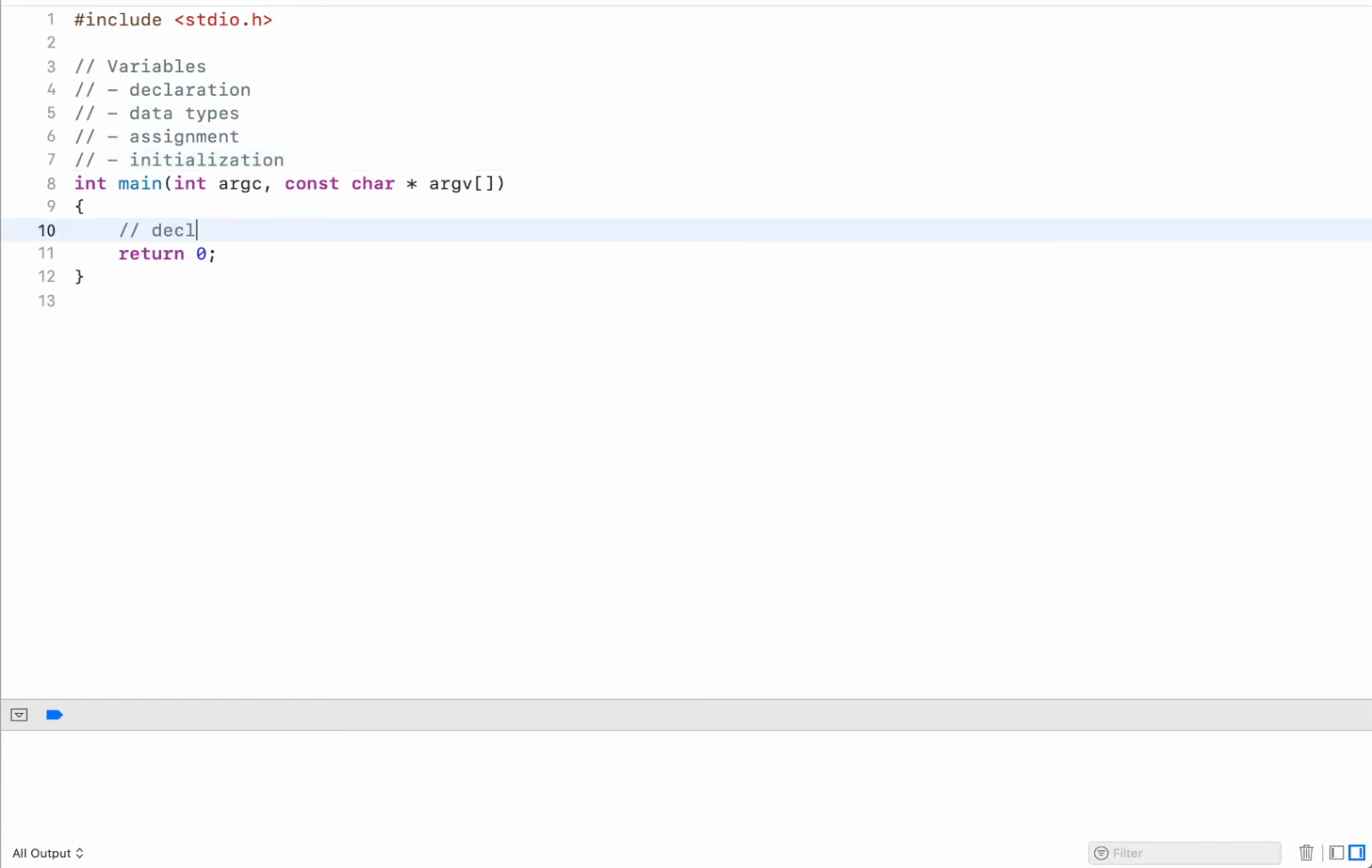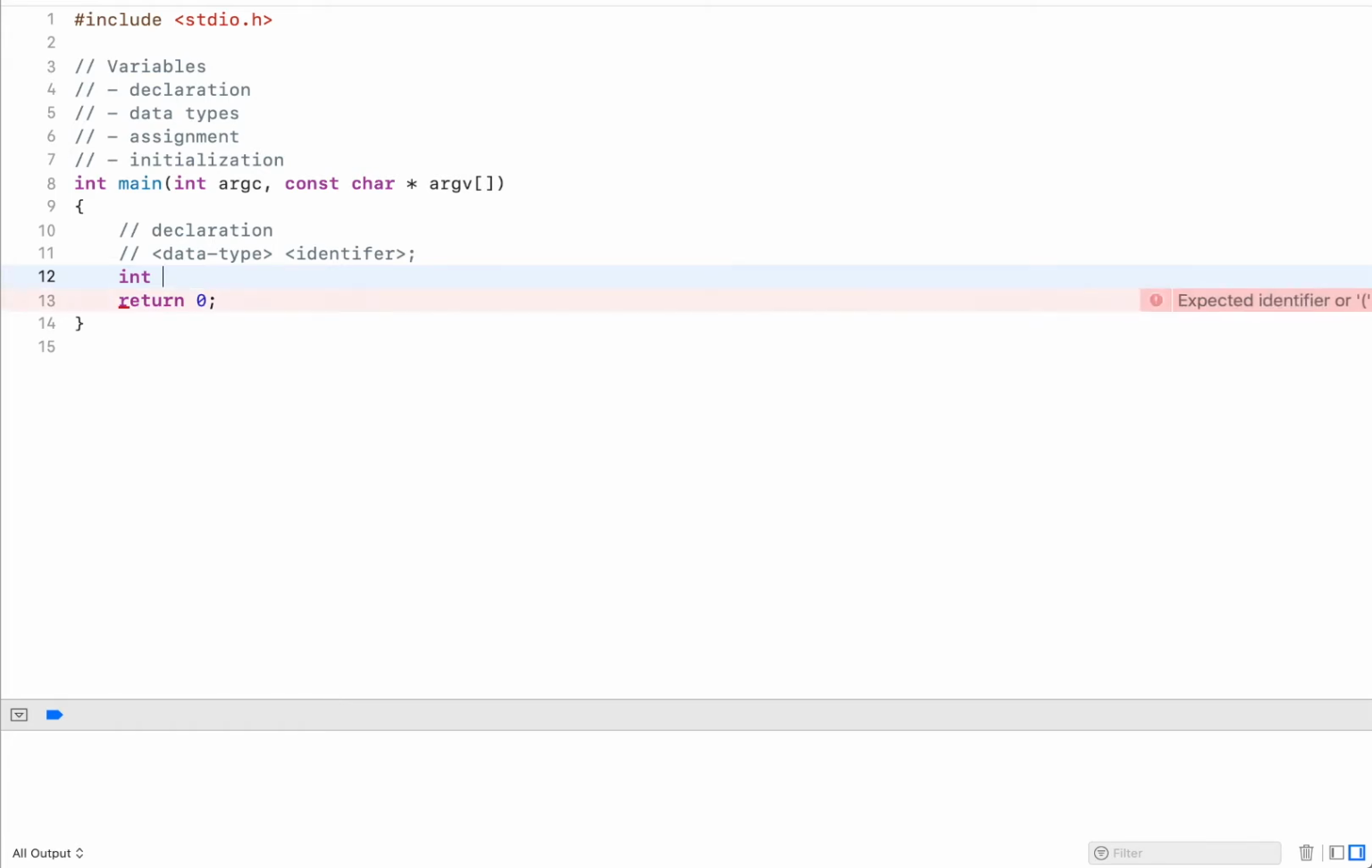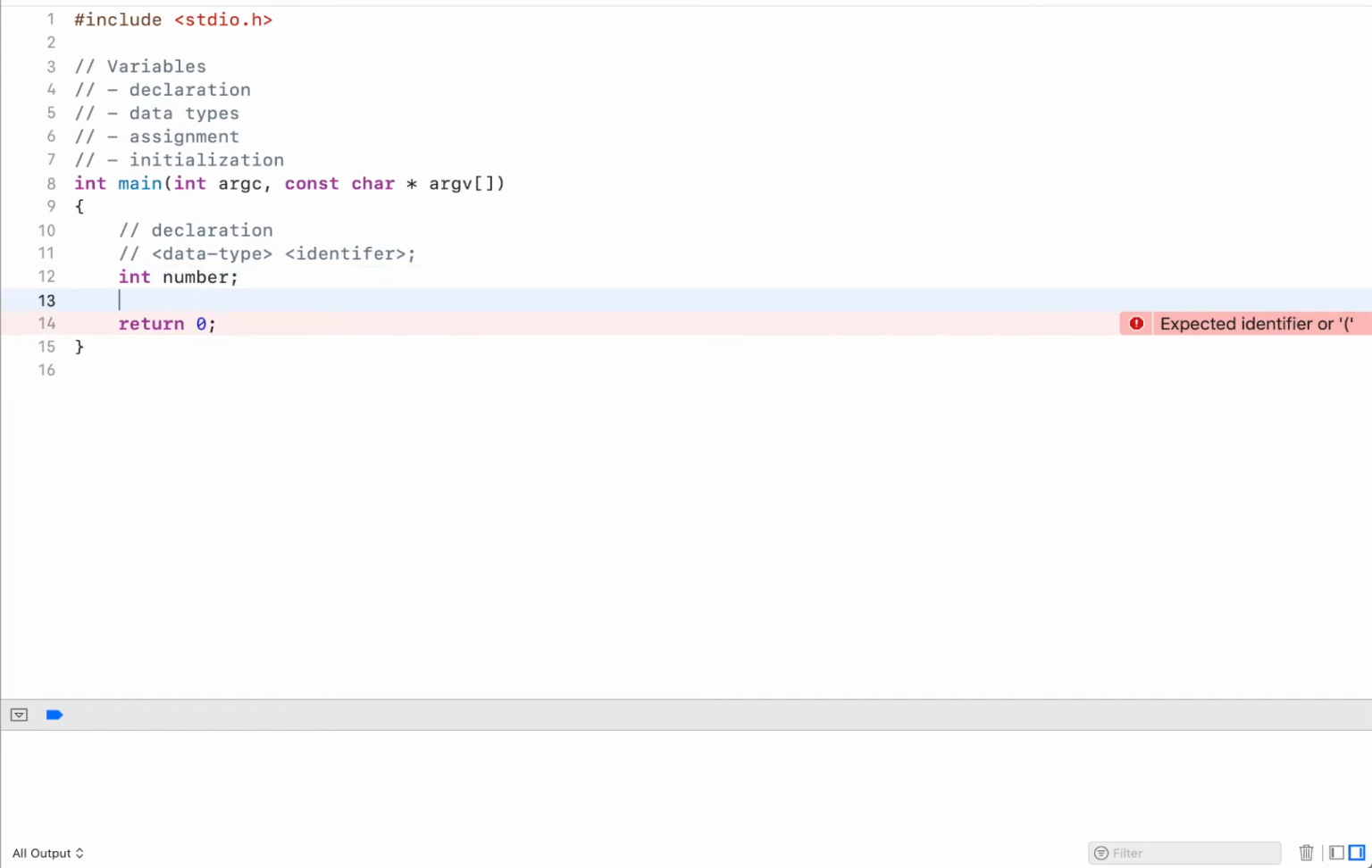Variables are created with a declaration. And the declaration starts with a data type followed by an identifier. And this is a statement, so it ends with a semicolon. To give you a better example, let's say we create a variable that can store a value of a whole number. So it will be of data type int, short for integer, and then number, followed by a semicolon.